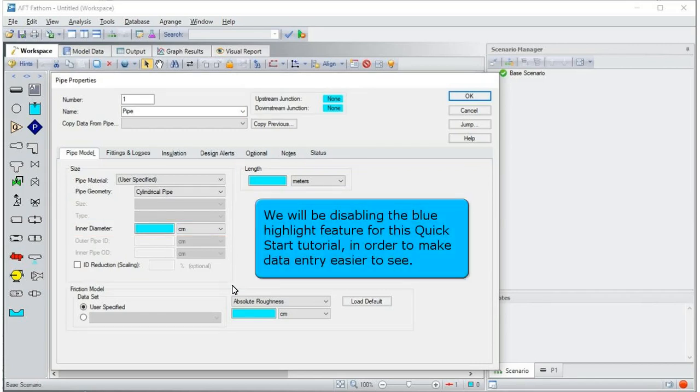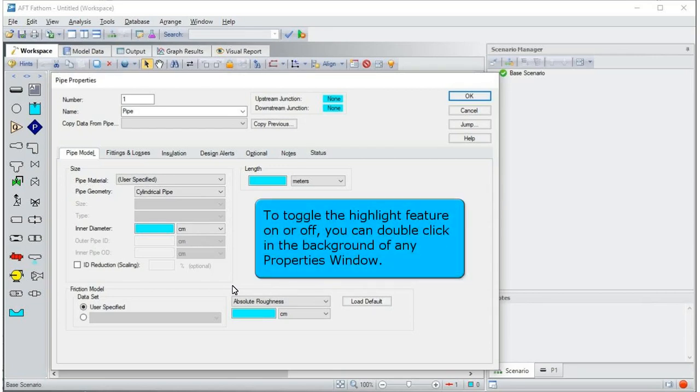We will be disabling the blue highlight feature for this quick start tutorial in order to make the data entry easier to see. To toggle the highlight feature on or off, you can double-click in the background of any properties window.